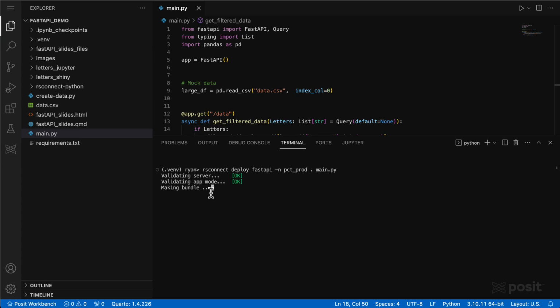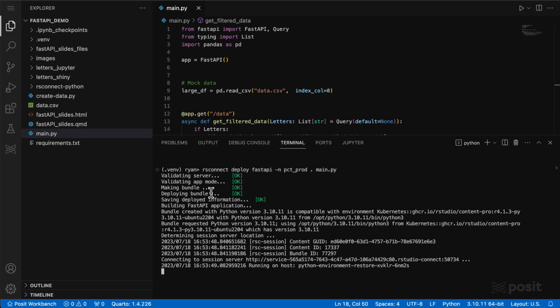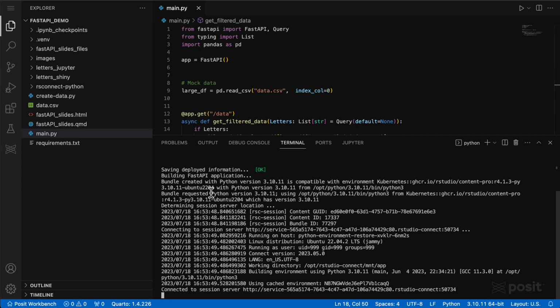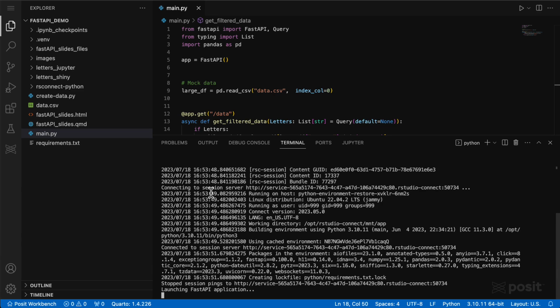So this is going to kick off the publishing process. The rsconnect Python package is essentially taking a snapshot of my environment, including what packages are in my environment, package versions, and what Python version I am using. It sends that information from Posit Workbench to Posit Connect, and then it deploys this FastAPI. And so we'll just give this a few more seconds to publish.